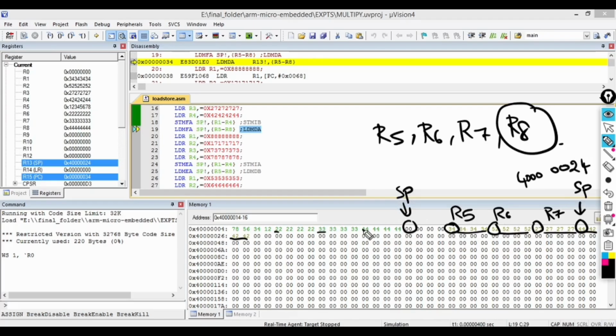And what is this location? This is nothing but 40000014. Okay, let's see if that is true.